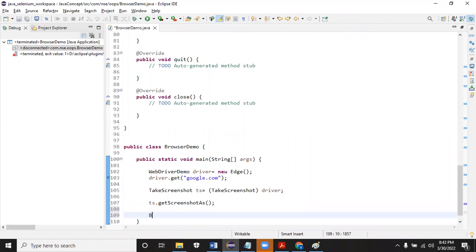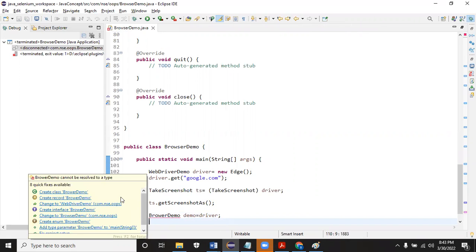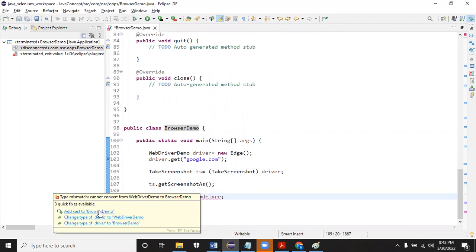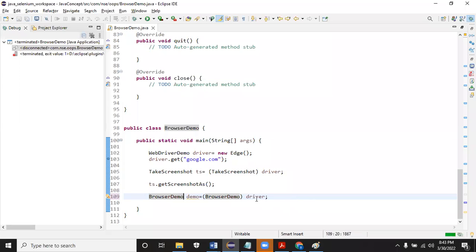See, you can do a cast. For example, BrowserDemo is a class here. BrowserDemo equal to driver, I'll give. Okay, it will throw an error. Let me take this class. Okay. Now you see driver is throwing an error. To fix it, I'm doing a casting. Is there any relationship between this new Edge and BrowserDemo?